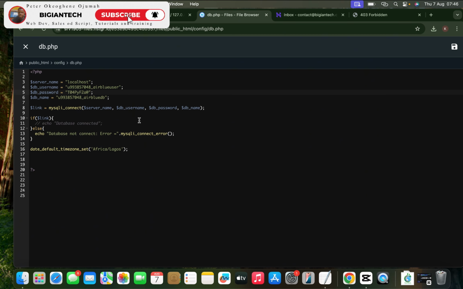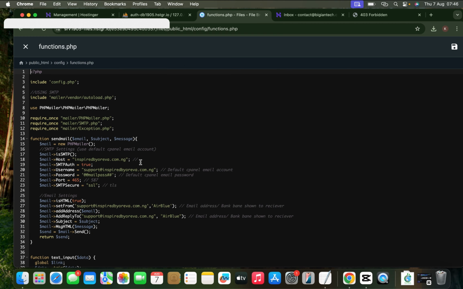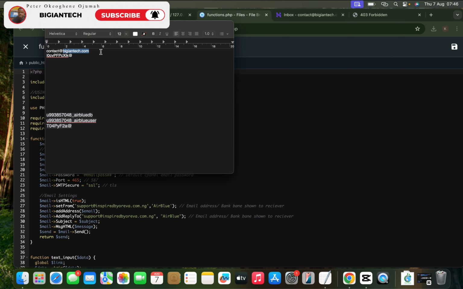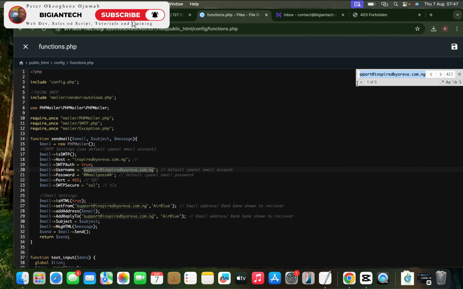And paste. Good. So after you've done this, ensure to click what? Save. Then go to functions.php. Now this section is for the email, so I will just come here and copy my email. Definitely what you're just doing is copy and paste. So I'll just come here, then Ctrl F and click on the plus sign to replace with yours.